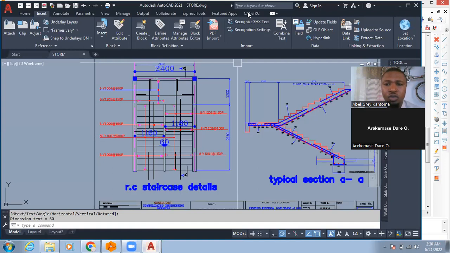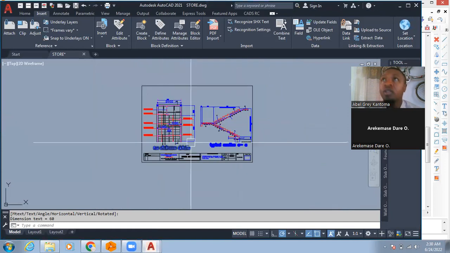Let me switch to the AutoCAD drawing. I can see the AutoCAD now. You can see the AutoCAD, right? Yes. Can you see it now? Yes, I can see it.